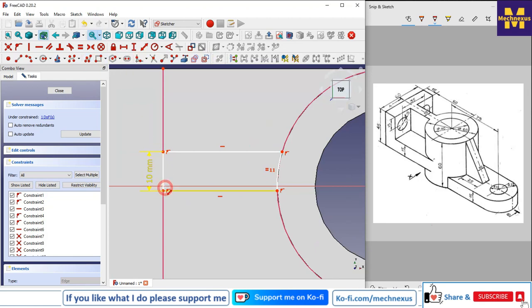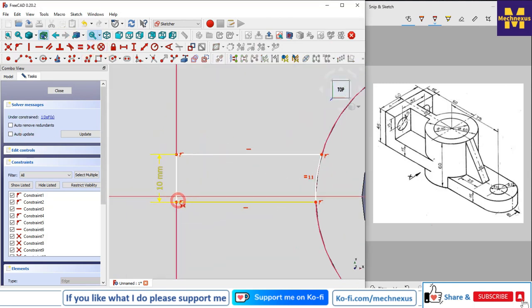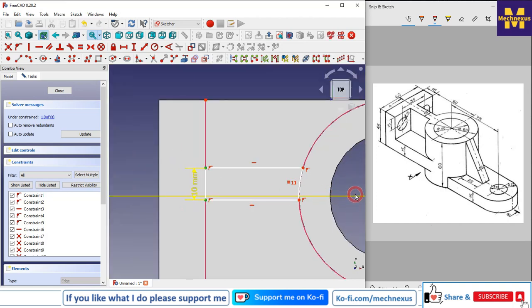Now I will make it symmetric. You have both the options, either I can use the symmetricity tool and click on this point and this point and the axis.